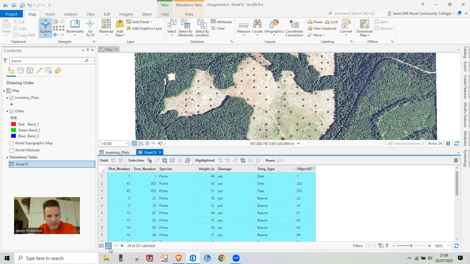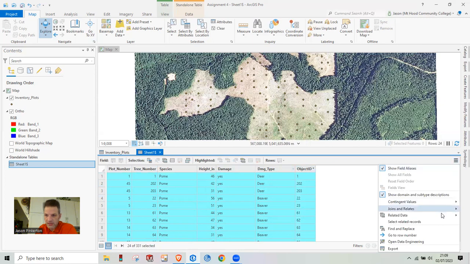Once you've selected just the selected records, you can go over here to the right, which is the table options. And here you should see related tables. If you had left these tables open and then performed the relate, this inventory plots right here would be linked here, but it would not be bold. It would look like this up here. It would be grayed out, indicating that it's not available.